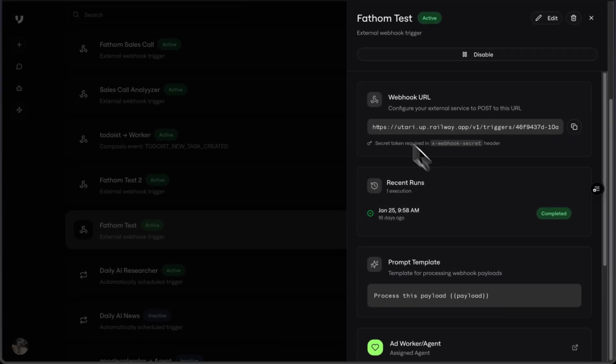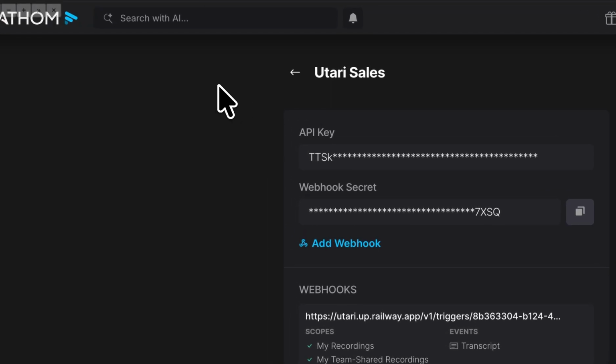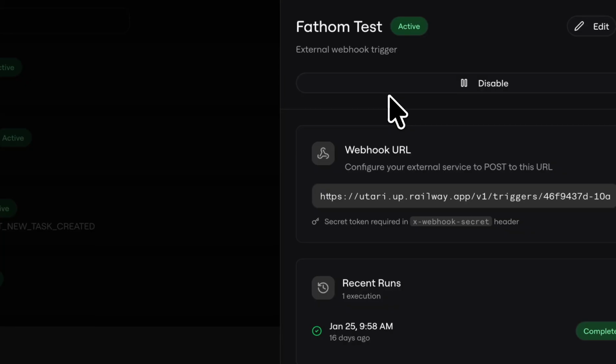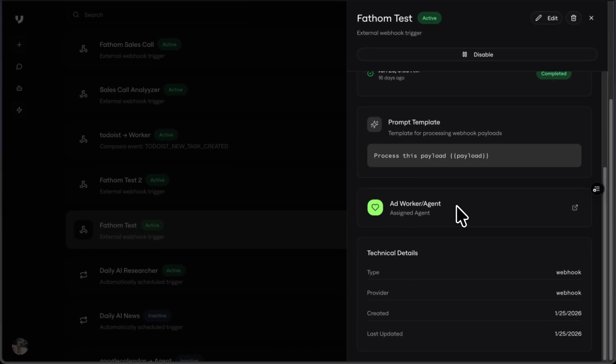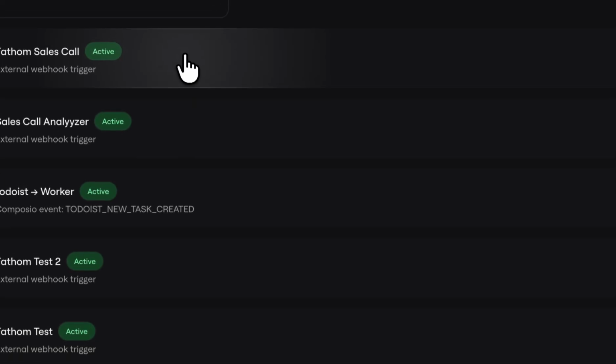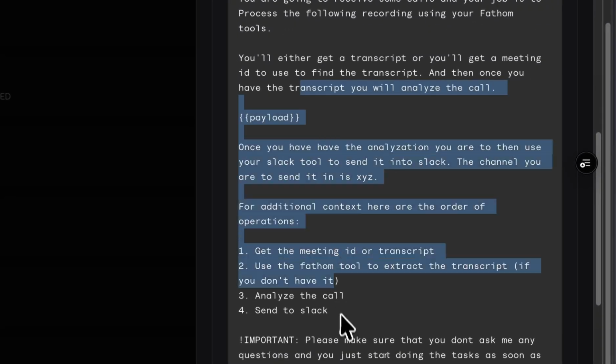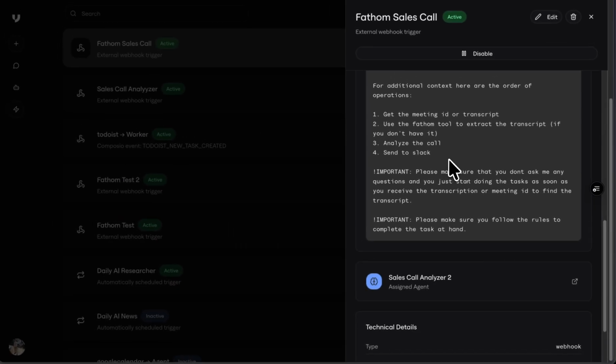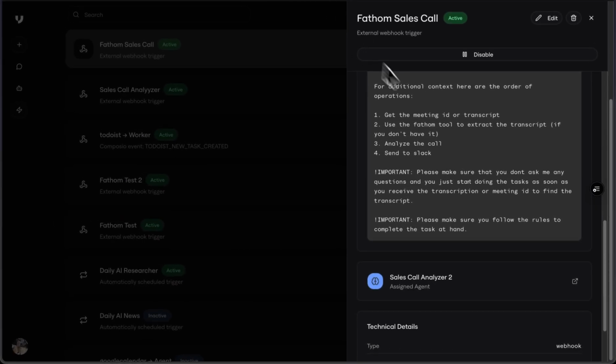So that is essentially it. Now, every time a sales call is complete using Fathom, it's going to trigger this particular worker. This worker has instructions on what to do to process this call, right? And the order of operations and the different Slack channels that it needs to send that information into, et cetera, et cetera.